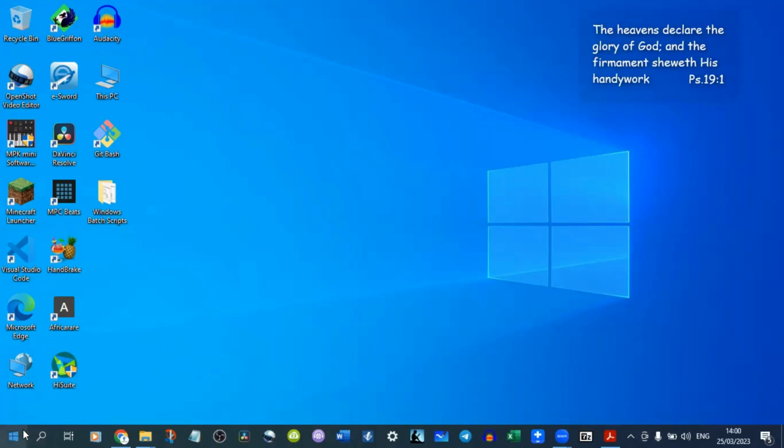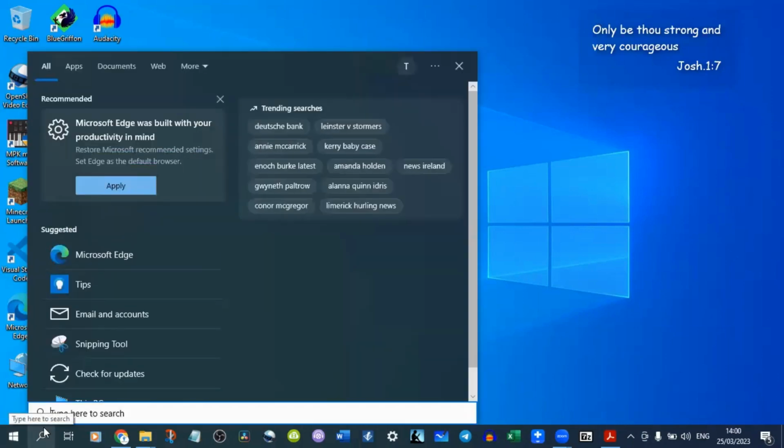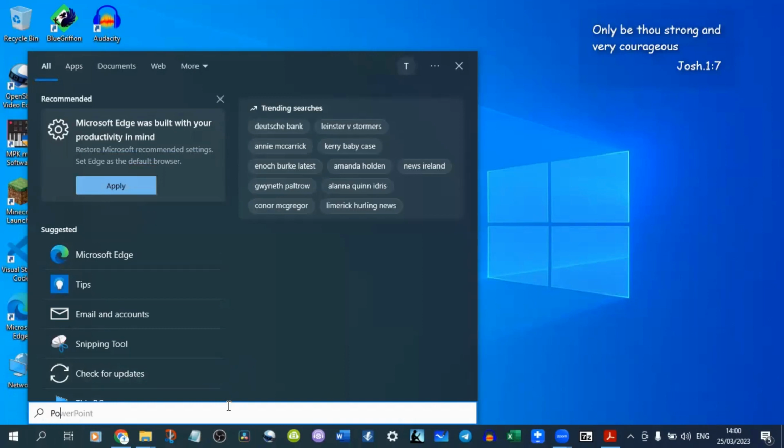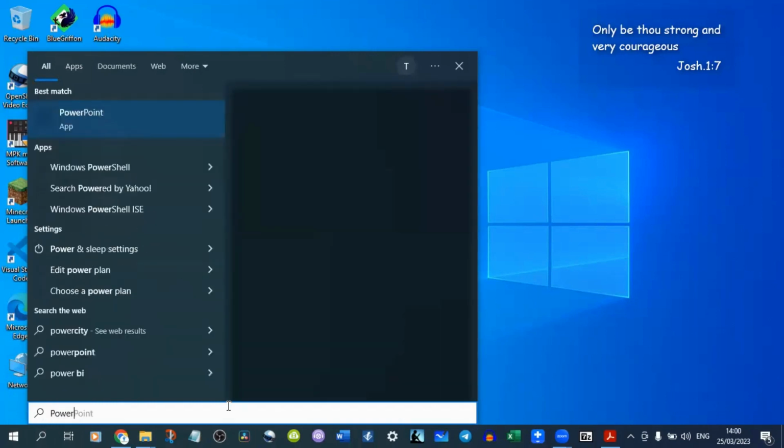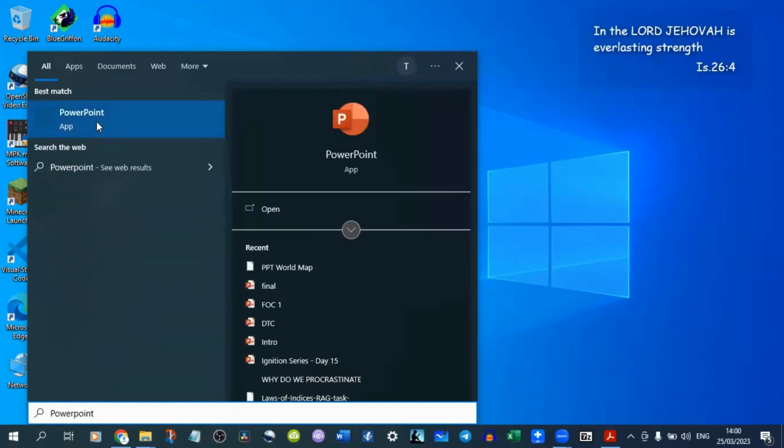Then if you come to the left side of the screen, you see the start button. You can access as many programs as possible. And the search icon here, to search for any program. For example, if I want to search for the PowerPoint program, I can just type PowerPoint, and it's going to show me the app.